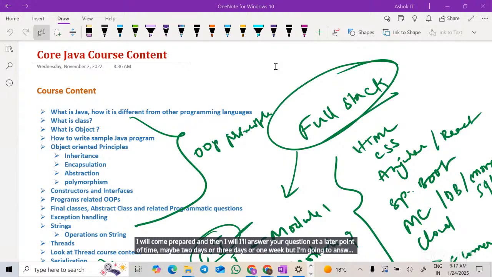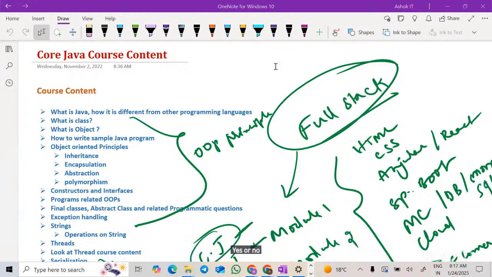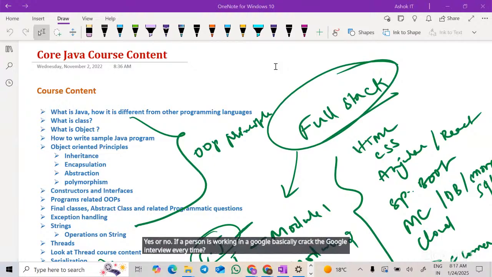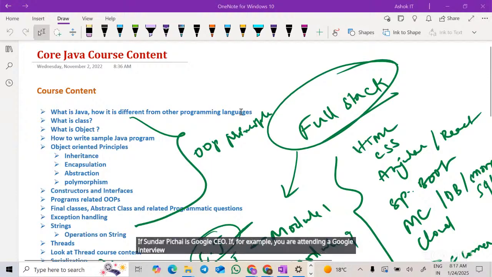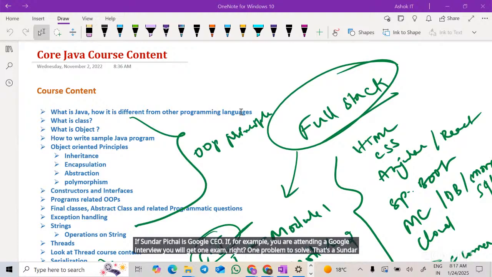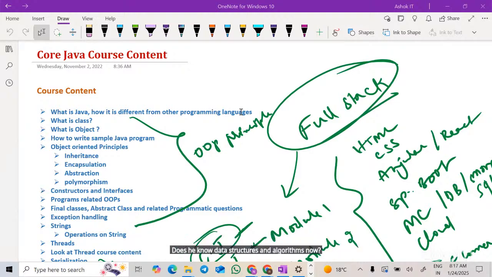Don't think that everyone knows everything, correct? If a person is working at Google, does he crack the Google interview every time? If Sundar Pichai is the Google CEO, and for example you are attending a Google interview, you will get one problem to solve. Will Sundar Pichai be able to solve the problem given to you? Does he know data structures and algorithms now? No, right? So don't think that everyone will know everything.